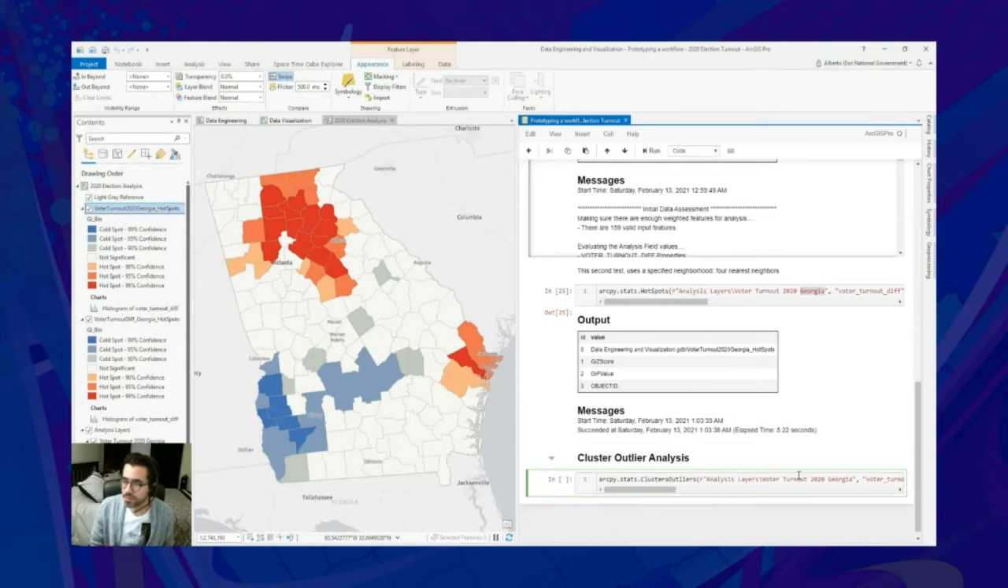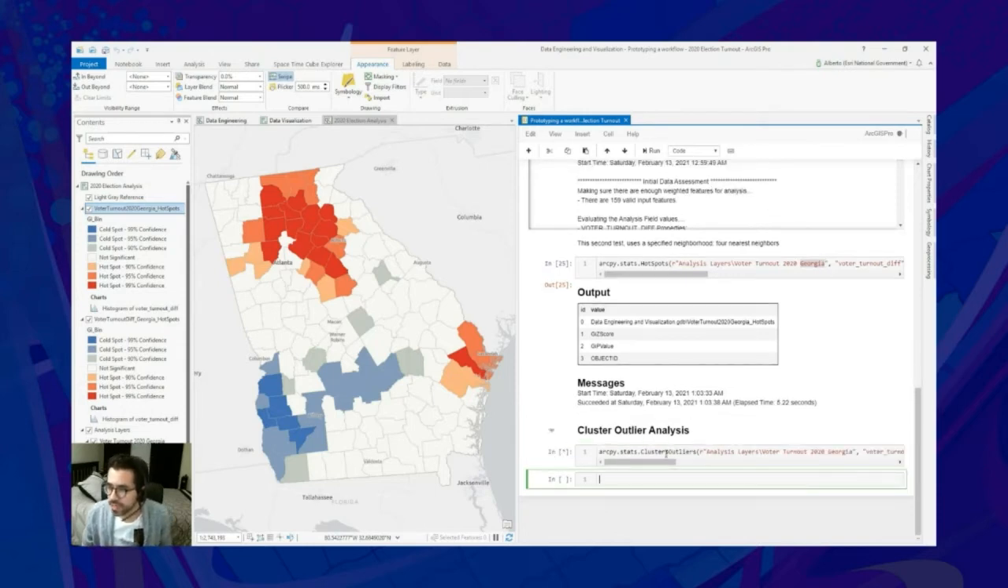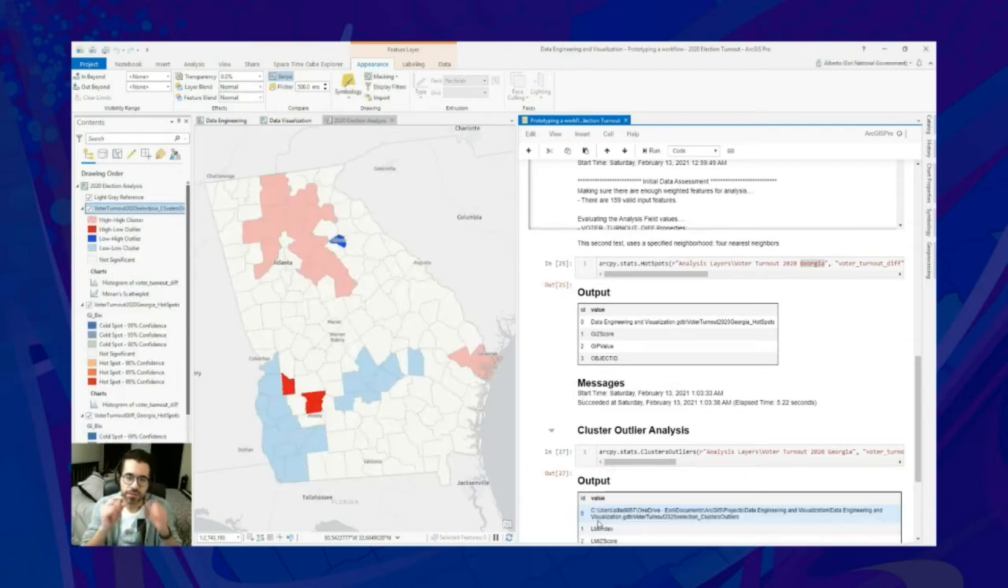So we want k nearest neighbors of 4. So let's go ahead and run that. Now, cluster and outlier analysis, if you're not familiar with it, it's really similar to hotspot analysis, but it gives you a little bit more detail within hotspots and cold spots. You might find that there's a county that within a hotspot neighborhood may be actually significantly low. So it would be a county that has really low voter turnout in an area that has high voter turnout.